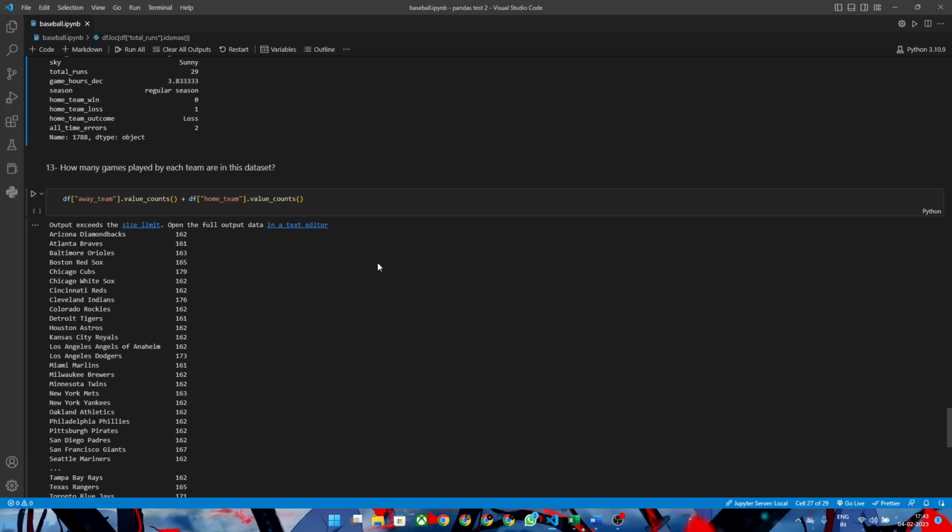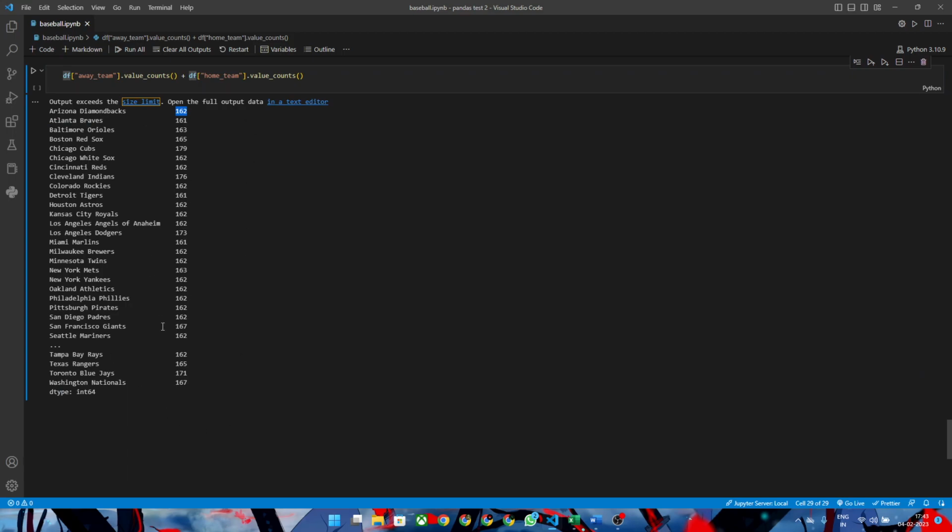Question 13: how many games were played by each team in this data set? So how are we supposed to do this? Simply by getting the away team names and counting how many repetitions there were, and adding it to the home team value counts. So we're counting how many times, for example, the Arizona Diamondbacks appeared in away team. For example, let's say they were 61. And for home team, how many times were they repeated? Let's say they were 61 as well. So when we add them together, they give us the total, which is 122, and it's done for all of the teams.